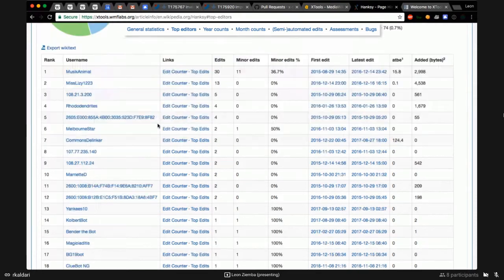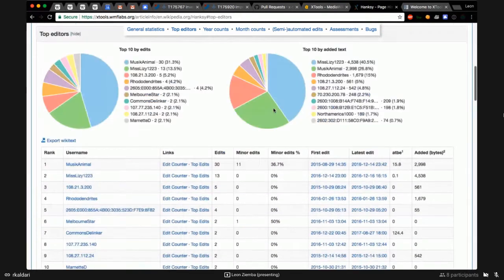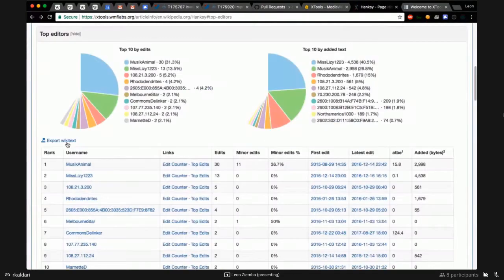Yeah, and bots are also excluded. They're further down here. We have a separate list for bots. There's also an export to Wikitext link here. So here you can just copy and paste this data and put it on the wiki. Eventually, everything on XTools will have this. Right now, this is the only place this feature exists.